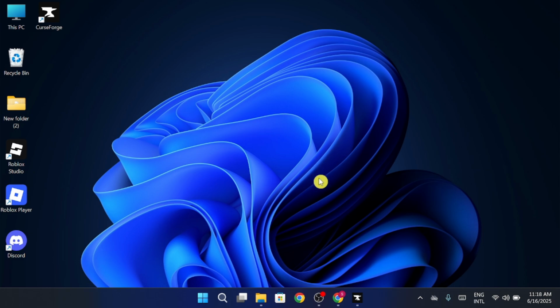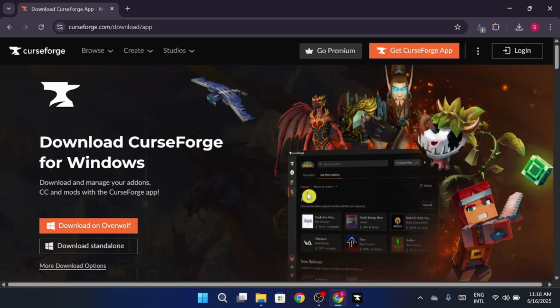First up, open any web browser. Head over to curseforge.com. That's the site you'll need to download the CurseForge app. On the home page, click on Get CurseForge app. Here, choose the standalone version. We don't need the Overwolf version for this.